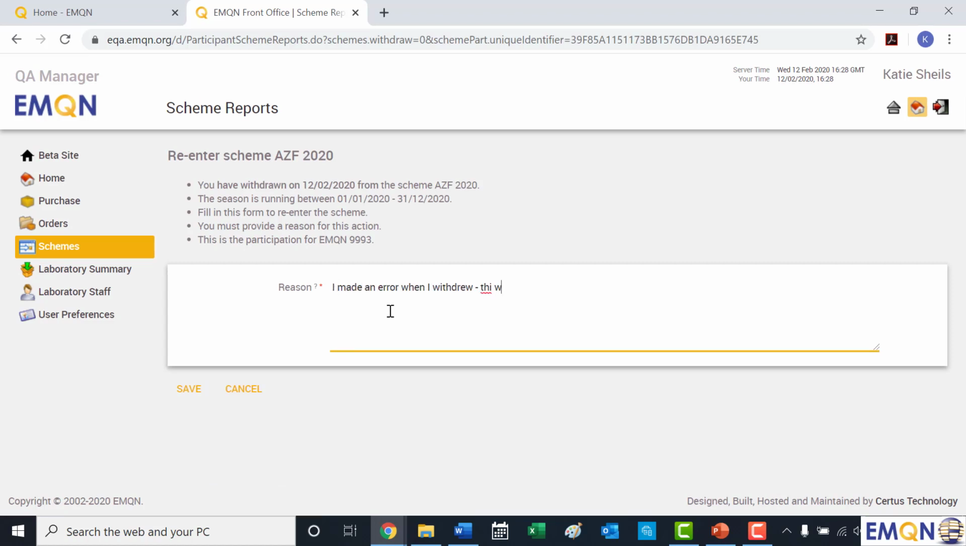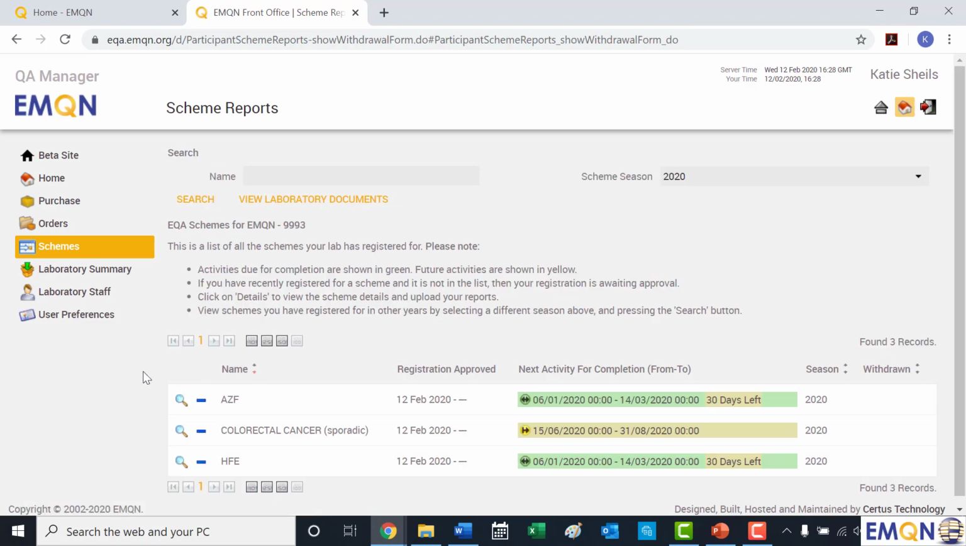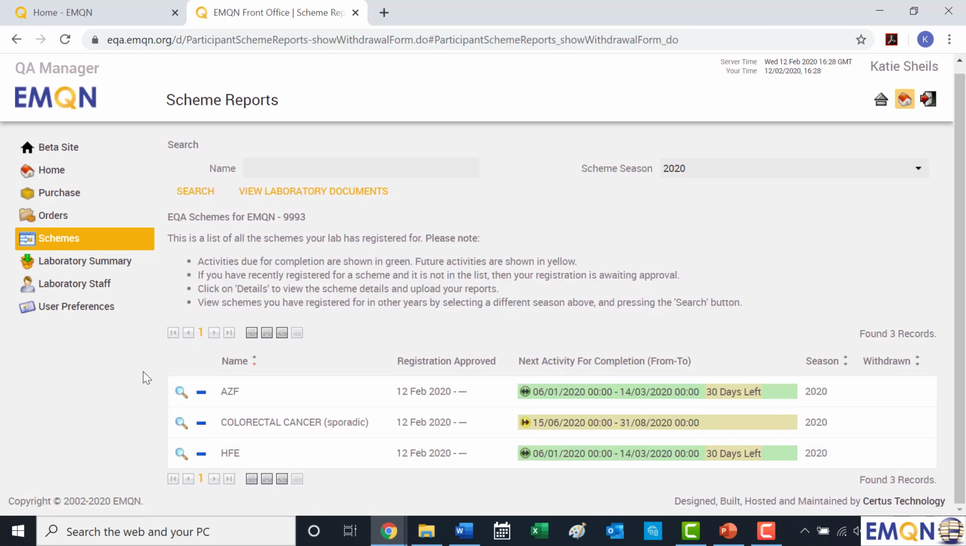Information will appear and you must enter a reason for the reinstatement. Click Save to continue or Cancel to stop the reinstatement process. You will be taken back to the scheme overview page and a green tick will not be visible in the withdrawn column. Your lab has been successfully reinstated and all members on your account will receive an email confirming this. This means that you are participating in the scheme for this year and you must submit results.